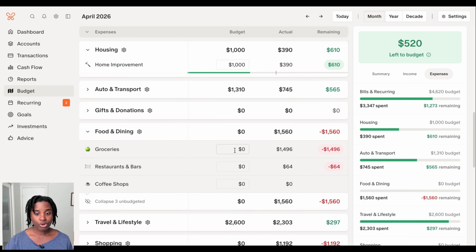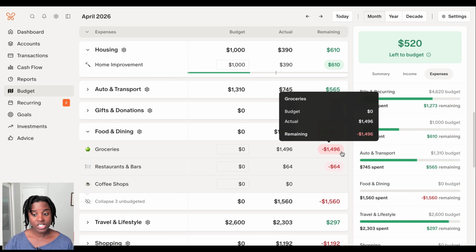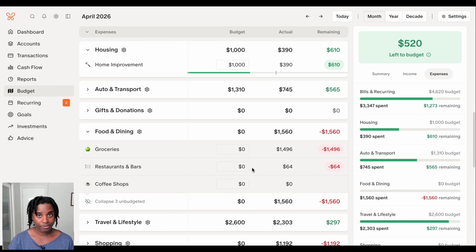But then if I go to groceries, I see my budget is $0. I've actually spent $1,496, so I'm over budget by $1,496. So where is that money going to come from? So that is essentially how you're going to set up your budget if you are using the category budget. Let me flip over to the flex budget to show you that one.